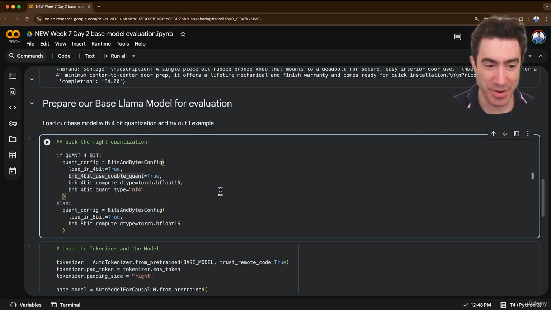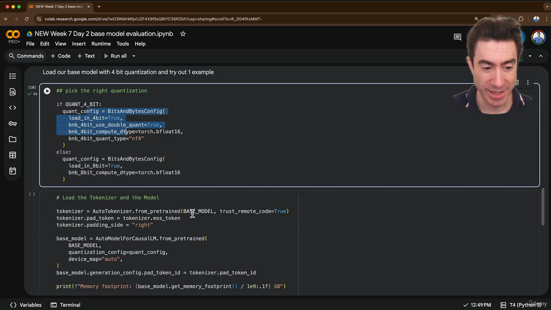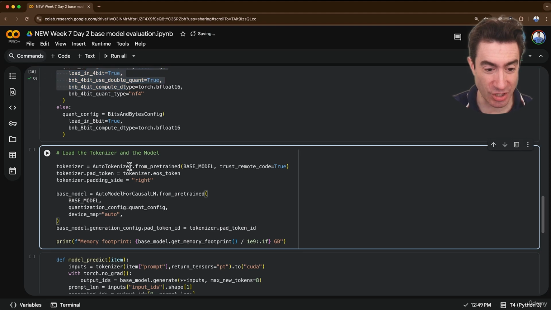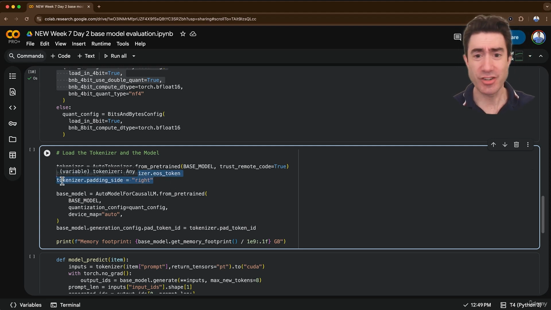Okay, so now we are going to say we would like to have 4-bit quantization. So let's set our quant config right here. And we're going to load in our tokenizer. This is basically the same code as before. I don't know if you remember from week 3, there's this fiddly stuff that you have to do when you tell it the pad token should be the same as the end of sentence token and padding side should be right. You don't worry about this.